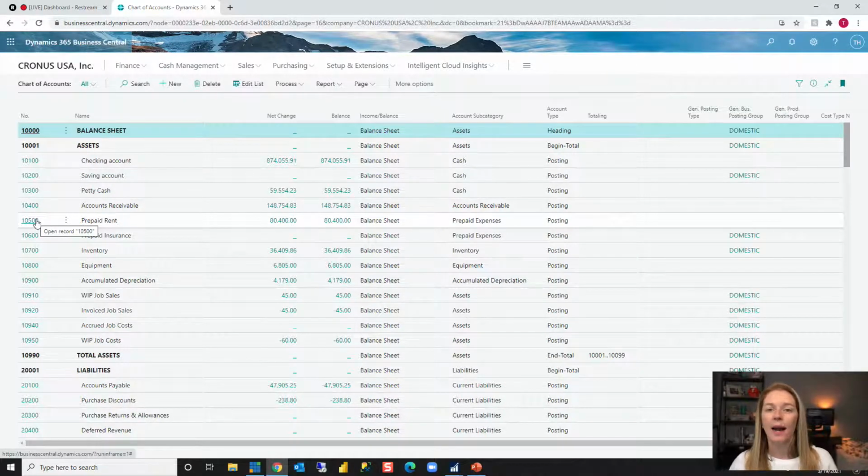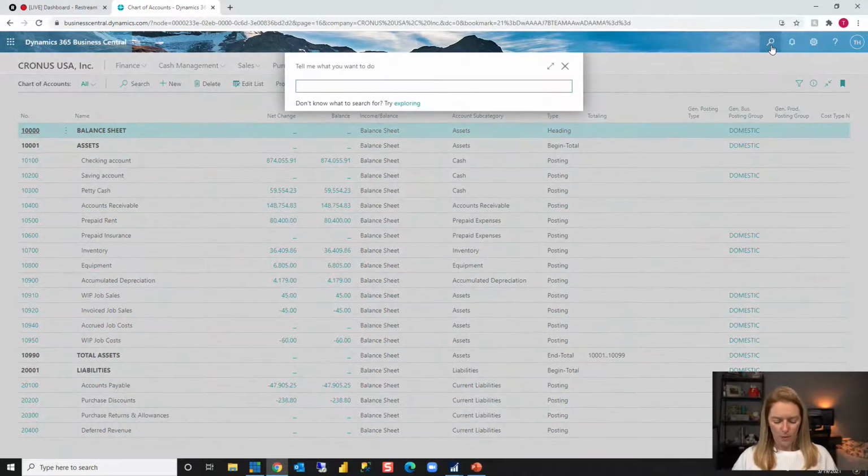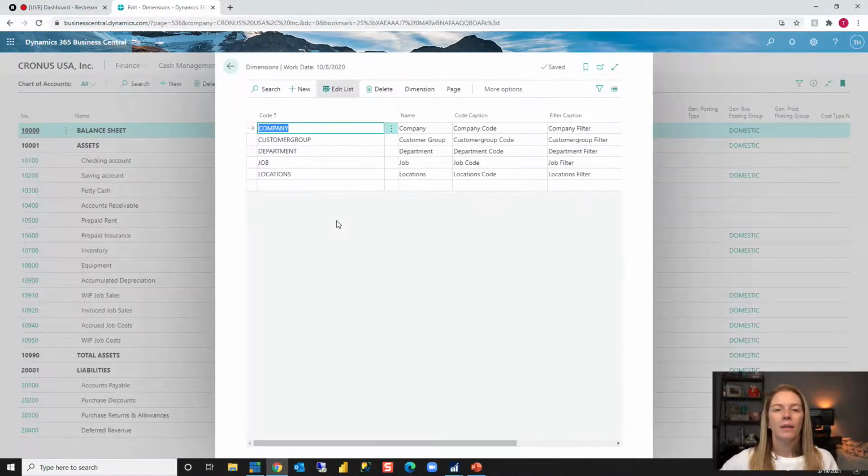I don't do any of that. I just import my accounts. Now, where we get to the more important part, this is where I would need to set up those dimensions. I can go over to my lookup and put in my dimensions. You'll see that I have dimension combinations, and I'll get to the values screen from the dimension window. If I click on dimensions, this is where I have my dimension set up.